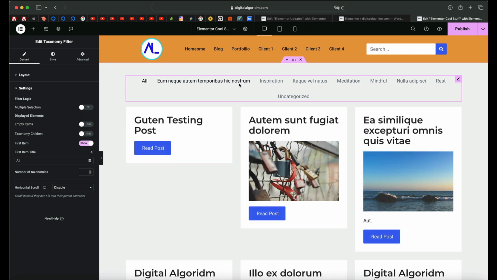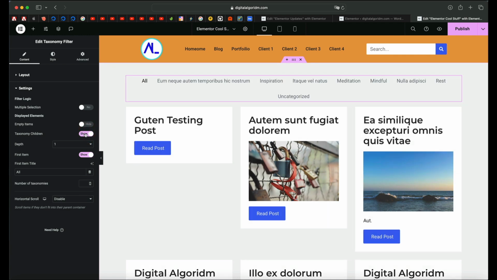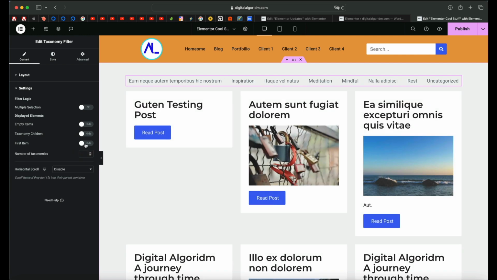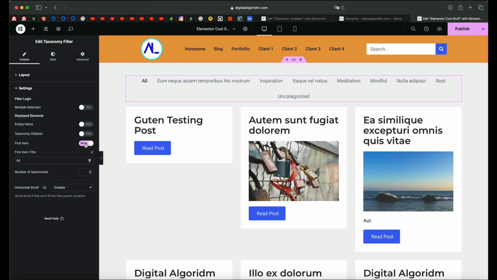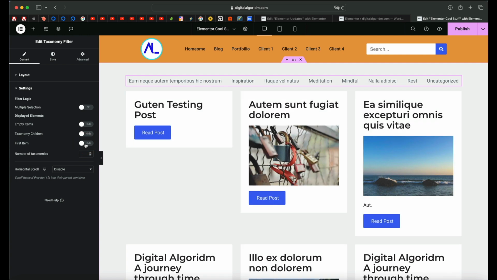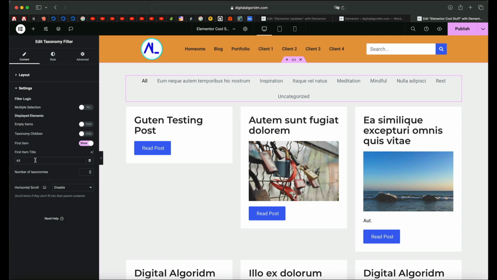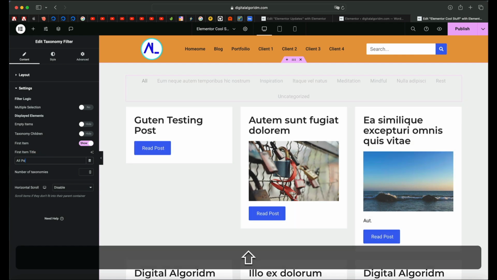You can also choose to hide or show empty items, but there's no point in showing the empty items here. You can also show taxonomy children. So if you have subcategories within a category, you can show them. It's totally up to you. And you can also choose to show or hide the first item. Well, if you hide the first item, how do you get all the posts? I'll get to that in a bit, but for now, let's enable the first item, and you can say all posts in here.